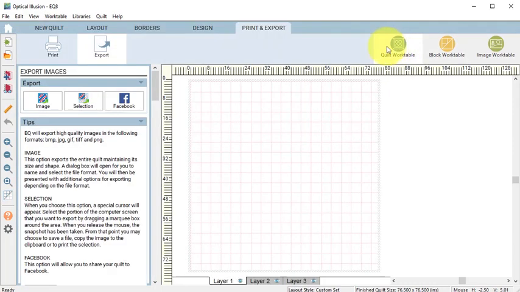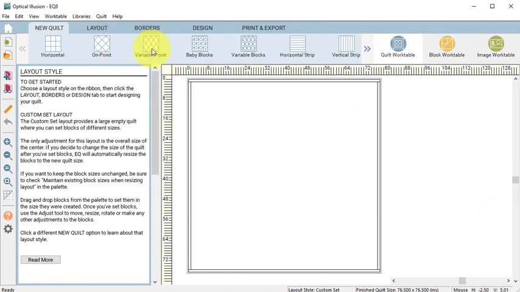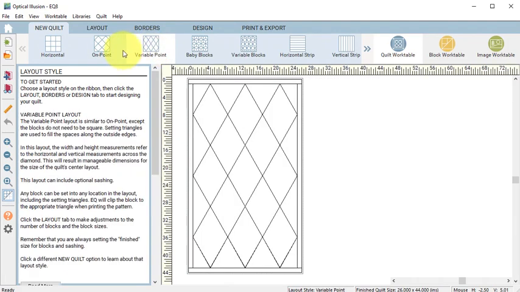Select the quilt work table and select New Quilt and select the style Variable Point. Variable point is different than on point in that you can have a different width versus the height, which is great for working with these half triangle blocks.